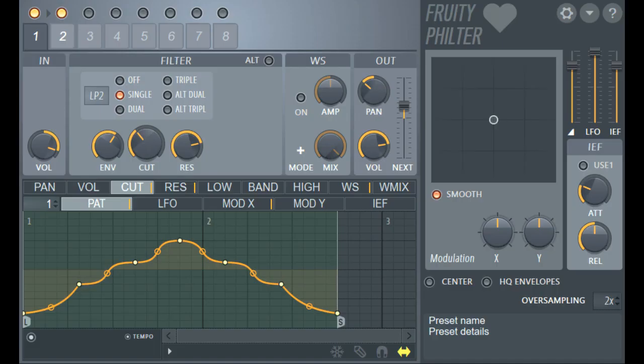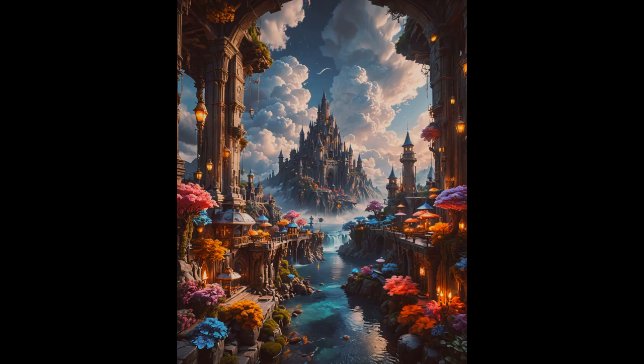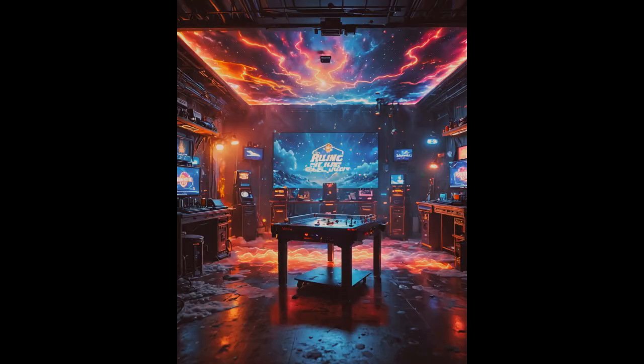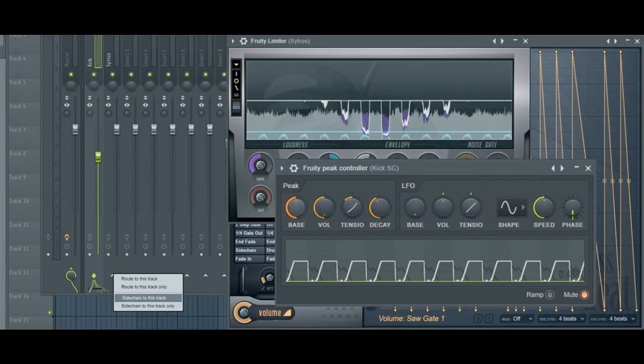Filter. This is the audio equivalent of putting your sound through a sieve, letting the good stuff through and leaving the rest behind. You want that high-end sparkle? Use a high-pass filter. Got too much low-end rumble? Cut it out with a low-pass filter. Filters are like your sound's personal trainer, trimming the fat and toning the muscles.